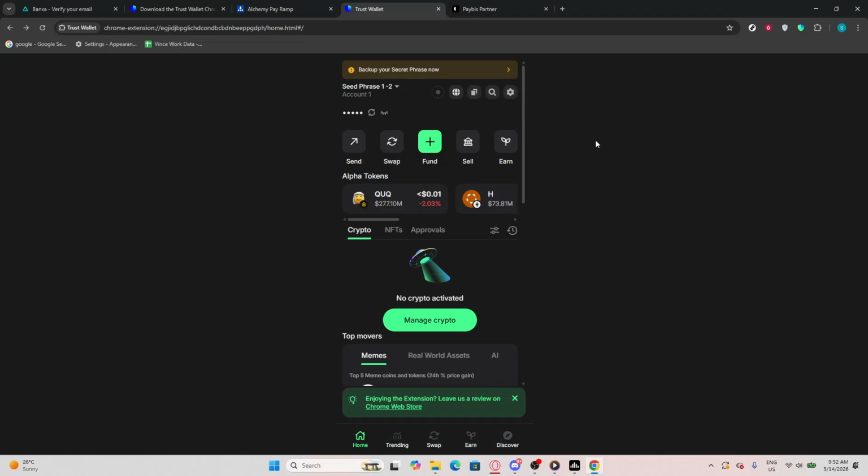In this video, you'll learn how to acquire the dYdX token using Trust Wallet. This guide will take you through the necessary steps to successfully complete the transaction. Begin by opening your preferred web browser and navigating to the Google homepage. This is where you will start your search for the Trust Wallet extension.